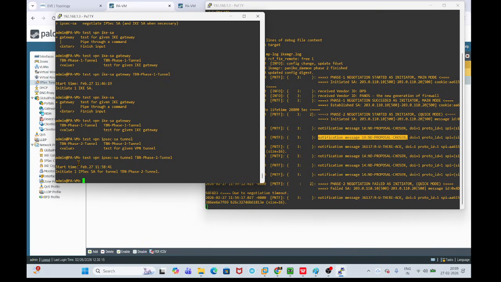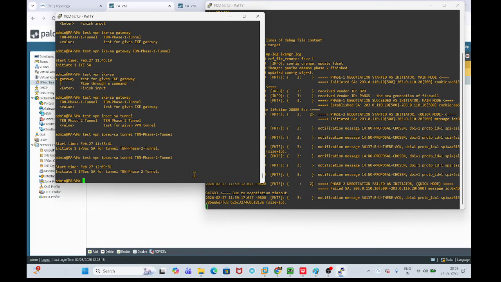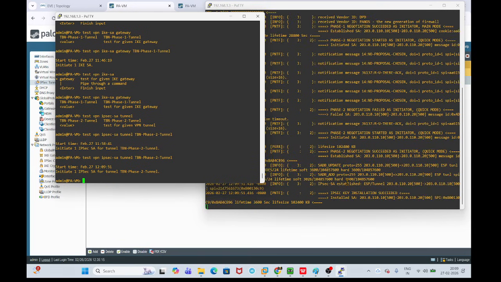For the phase 2 tunnel, the lifetime will be 1 hour. Once you have configured, we cannot simply sit in front of the firewall waiting for the renegotiation to happen. That is a waste of time. So we use these test commands to test the tunnels. I am now initiating the test VPN for the IPsec phase 2 tunnel. Now I have initiated the phase 2 tunnel.